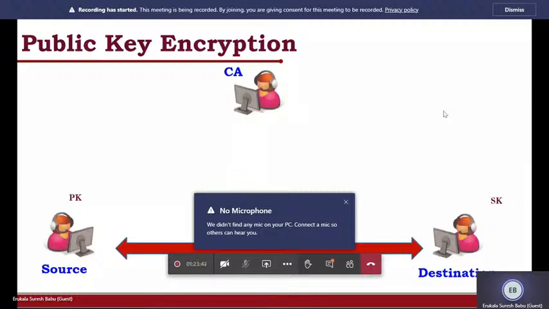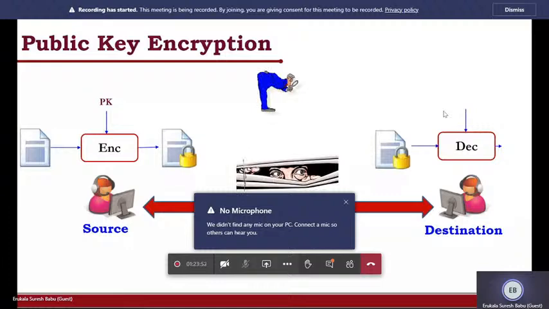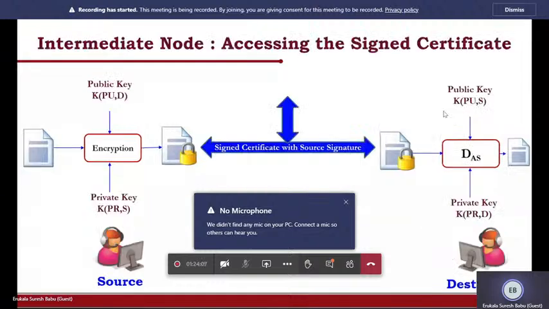With the help of the public key, I convert it into ciphertext, and this ciphertext can be sent to the other side, where only with the help of the private or secret key can we decrypt the message. So this is the way public key encryption works very effectively. We call them a signed certificate with the source signature. The other way is we do the encryption and also create the signature. That is out of scope of this talk; we'll try to see it maybe once we understand this one.